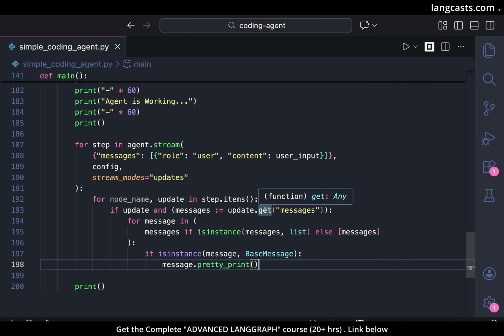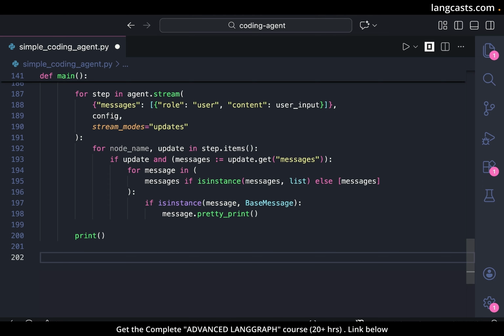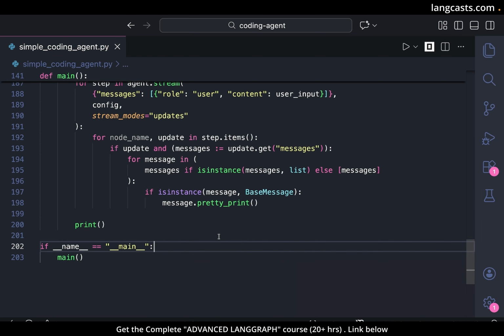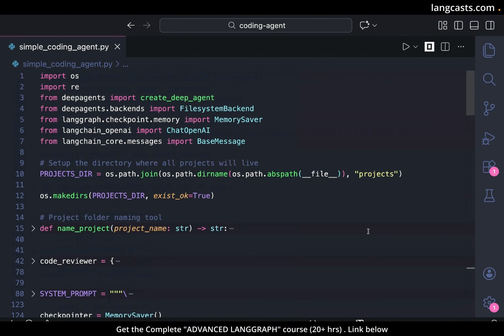Awesome. Now to finish things off, let us go down here and say if name equals main, call our main function. Pretty cool. So let's save this. And now we have everything to get our agent working.